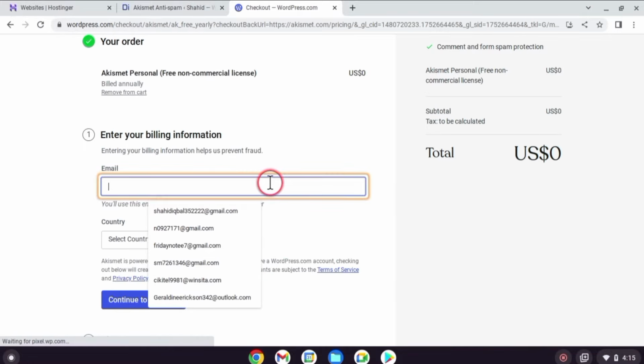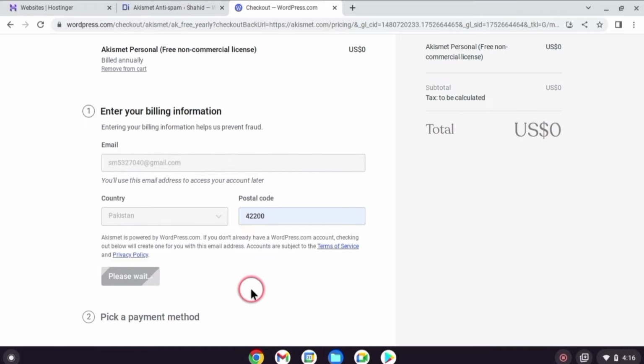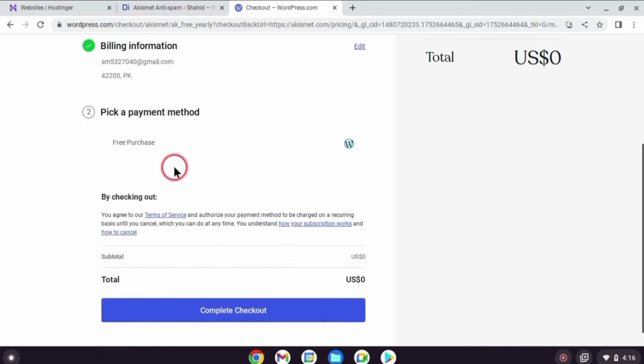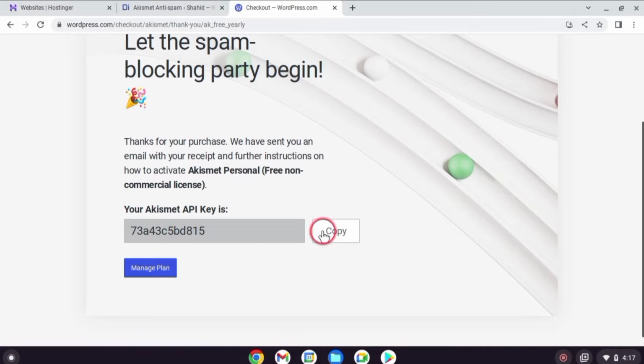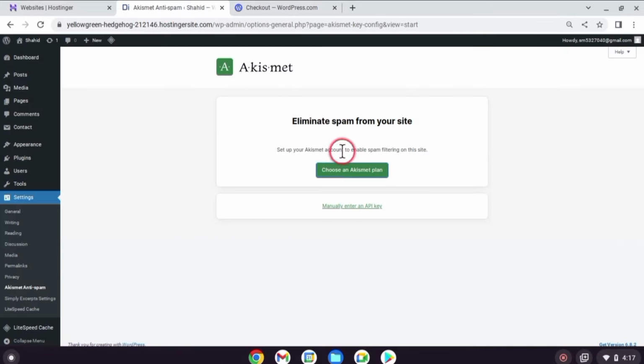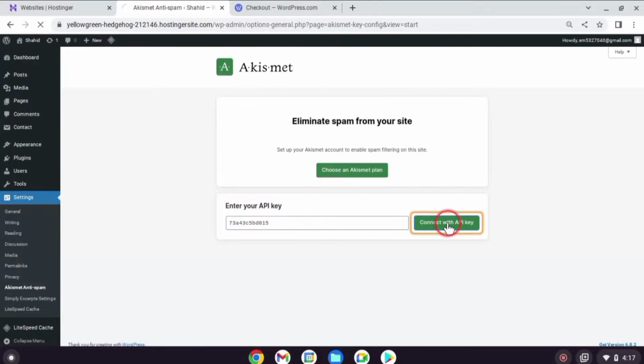Now you will need to enter your email address, country and zip code. Then click on continue to payment. Don't worry, it will not charge you. After that, click on complete payout. Once done, you will get your API key. Copy that API key, go back to your WordPress dashboard and choose manually enter an API key. Paste your API key there and click Connect API key.